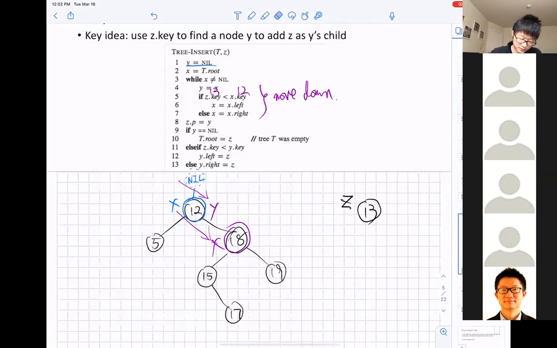Okay, so this is what we have done. For now we've got x and y in these two places, and then we go back to the while loop. X is not nil, so we have y equal to x again. We're going to move y down by one level, and then compare the keys of z and x. Here z dot key is still 13, whereas x dot key is 18. So then this is true, right?